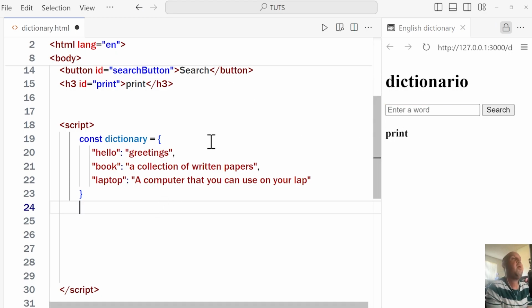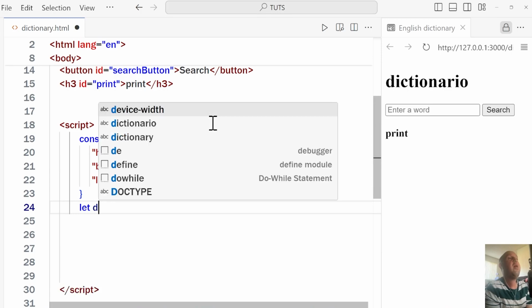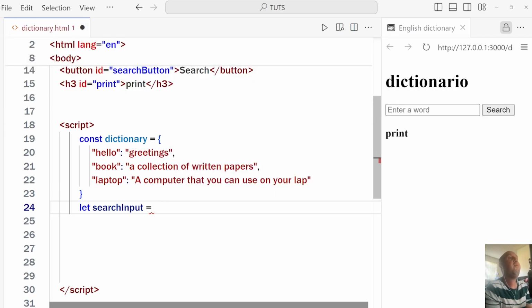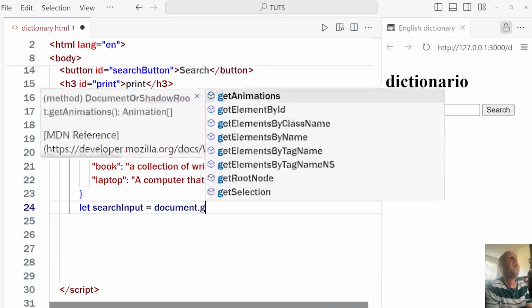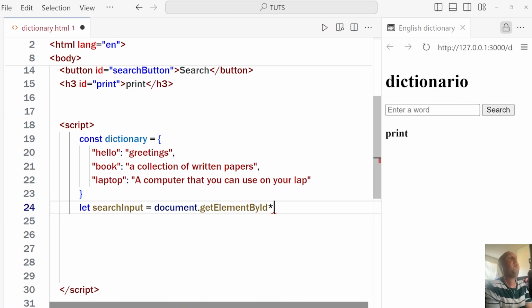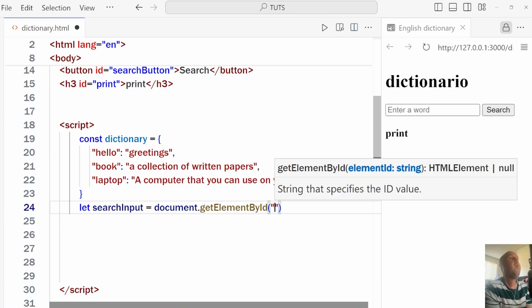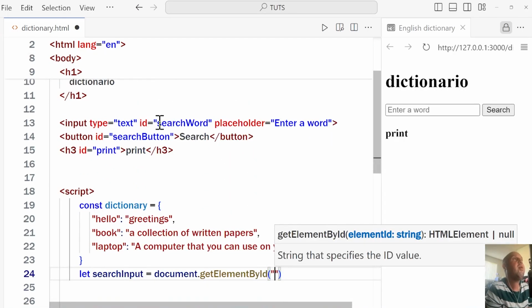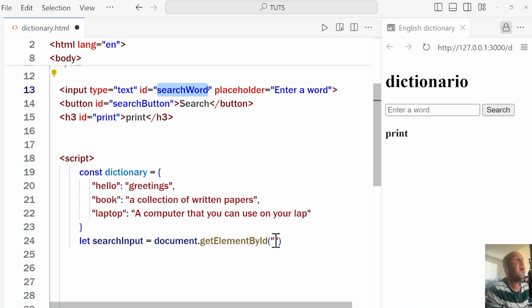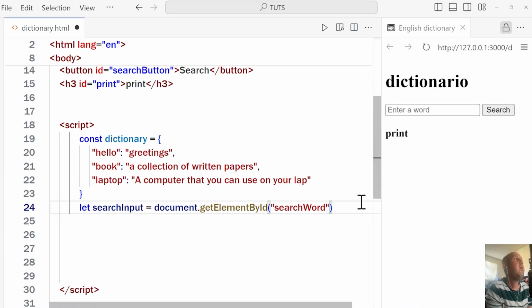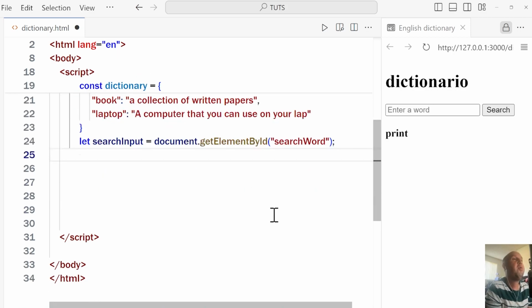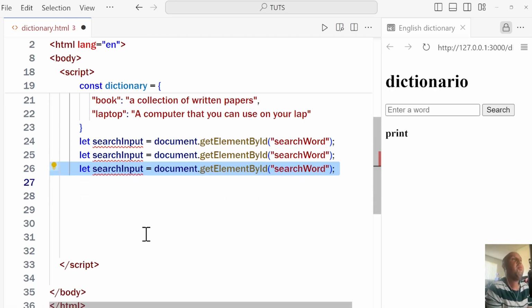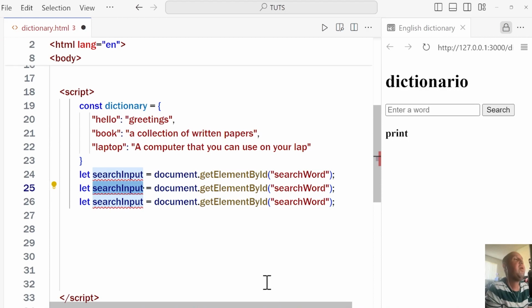First of all, I'm going to type in the word let, and I'm going to say search input equals document dot getElementById, open two parentheses and two quotations. I'm going to copy that search input. You see it says search word. I'm going to copy that and paste it here. I have that there, and I'm going to copy this line because it will be the same. So I'm going to paste it 2 more times, and this will be the button.